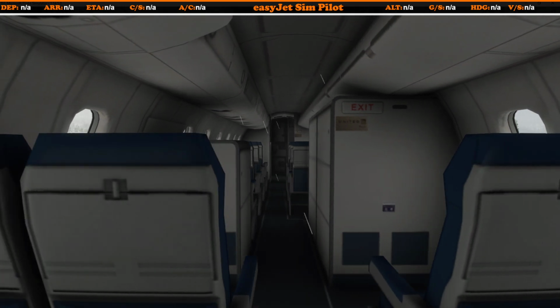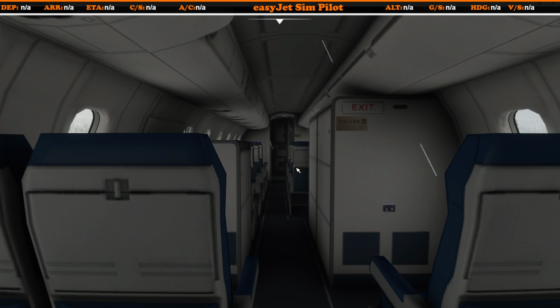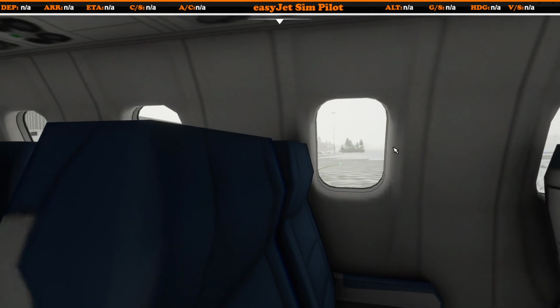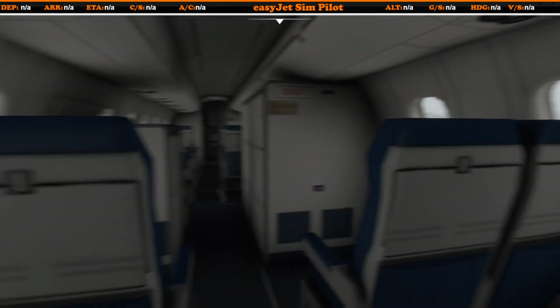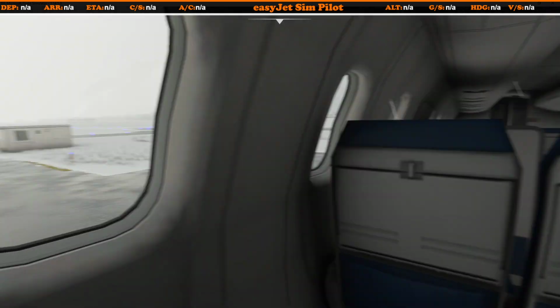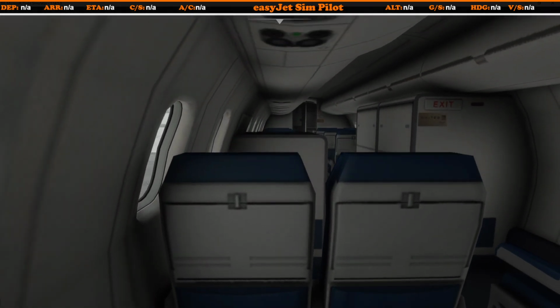So now I'm out of the flight deck, I can simply use my right mouse button to rotate as we would do normally, and we can go and have a look and find a view that we like.